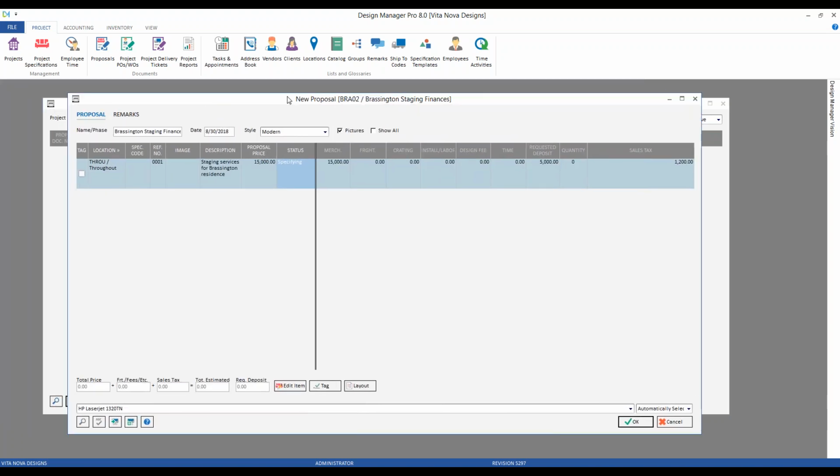And now we're on our new proposal window. And the name, of course, defaults to the name of the project, which is Brassington Staging Finances. I might just change that to Brassington Staging. I'll be leaving the dates all set to today's date.